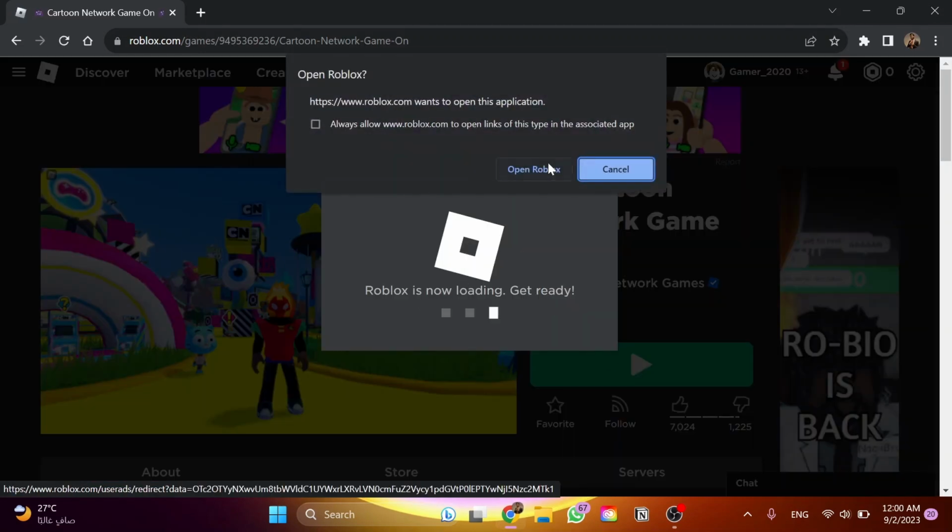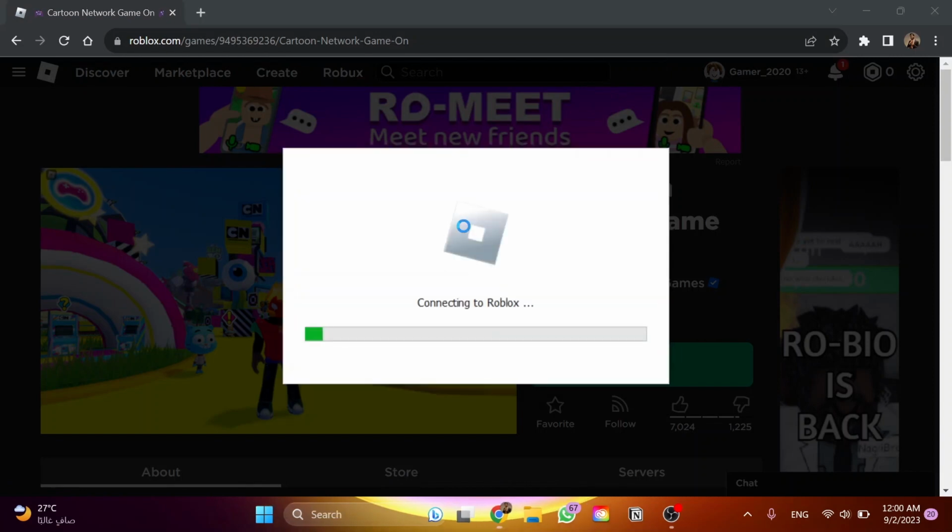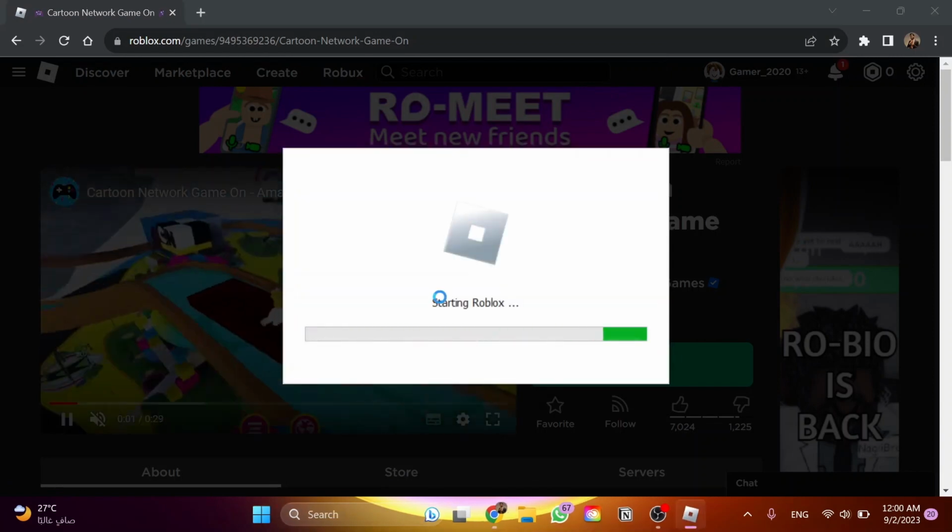You just wait a few seconds and open Roblox. Give permission to your browser to open Roblox so we can play the game.